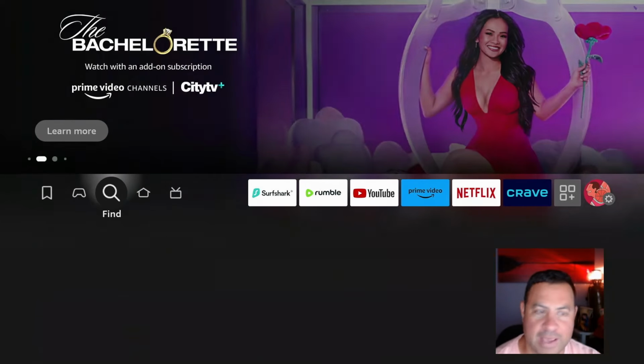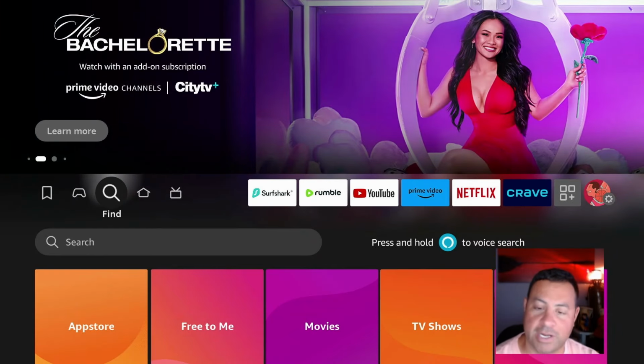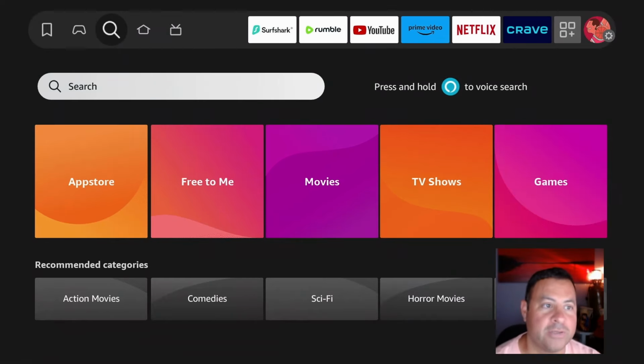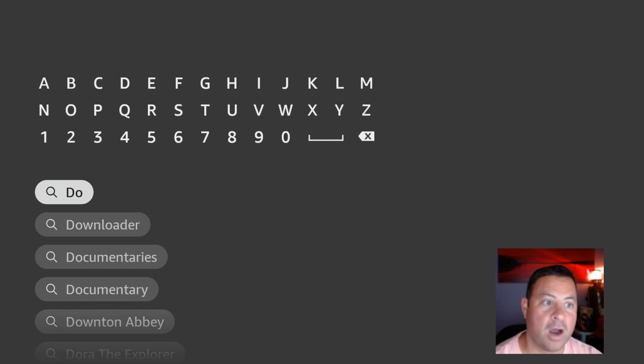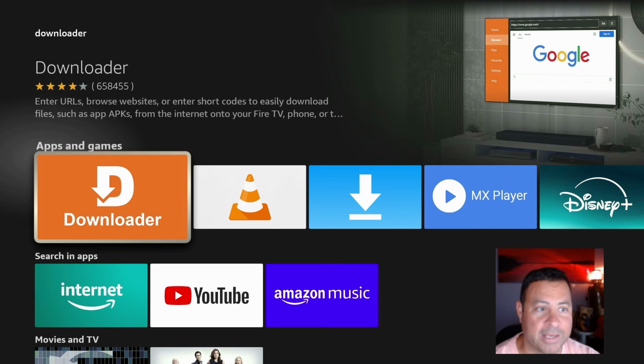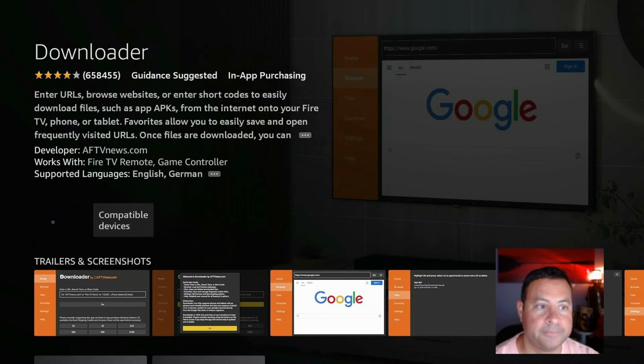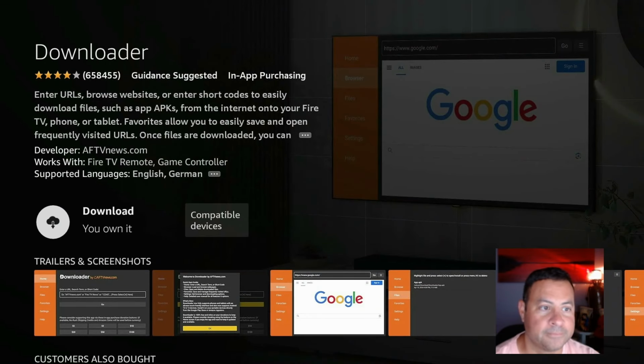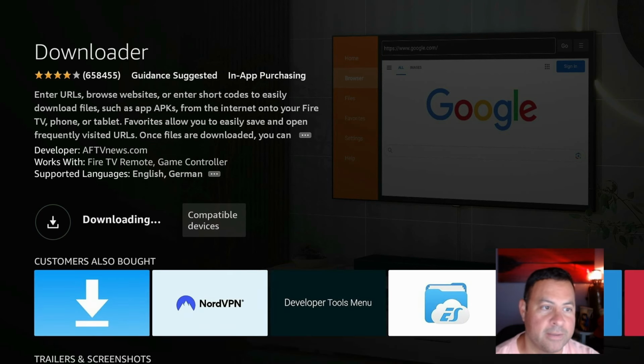Let's start off. We need to head to the search icon to download a program called Downloader. This program gives us the ability to sideload applications onto your Amazon Fire TV stick, apps that may not be available through the Amazon App Store. So click on Downloader. I already own it, you may not, so get it, download it, and install it.